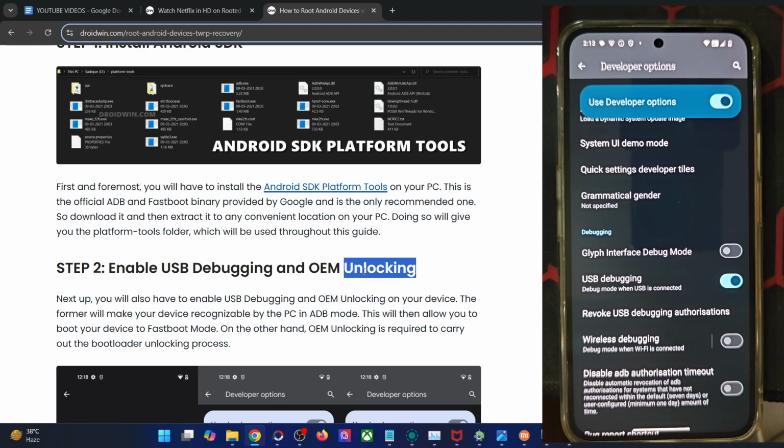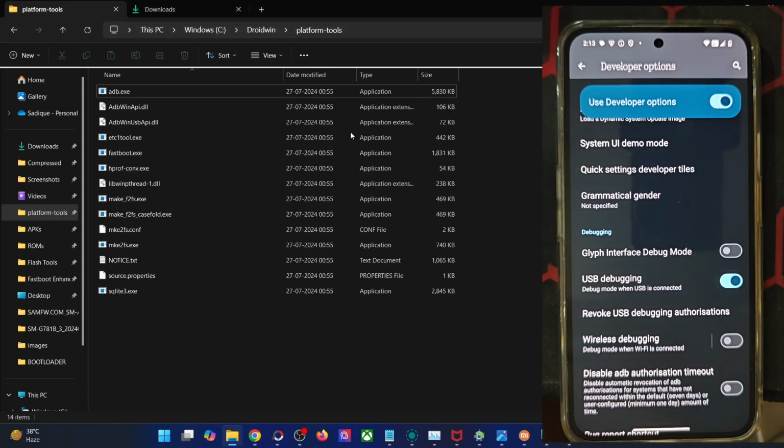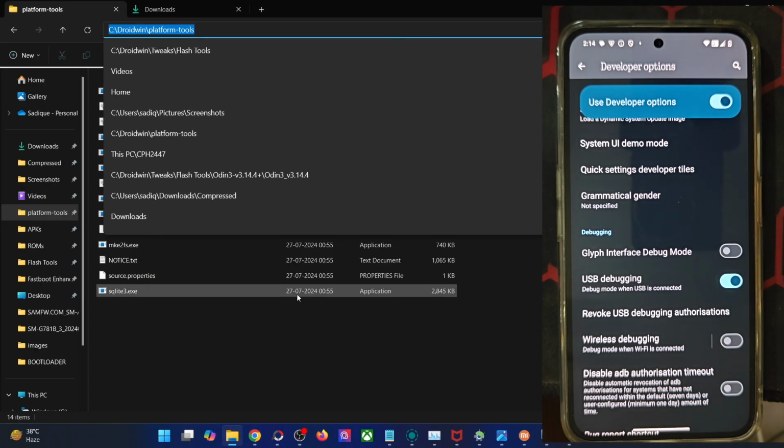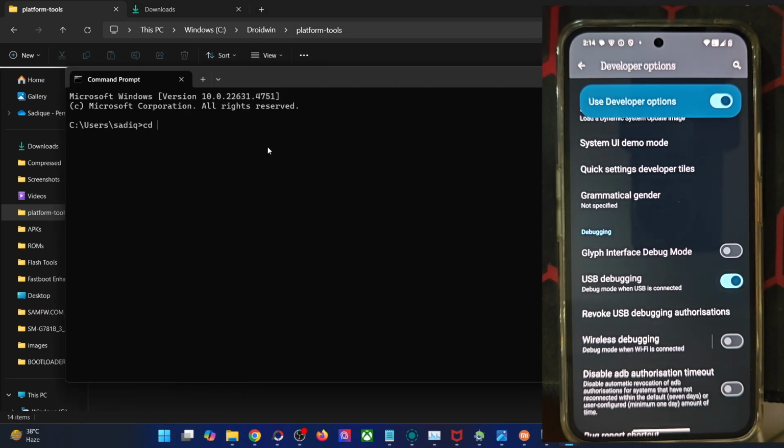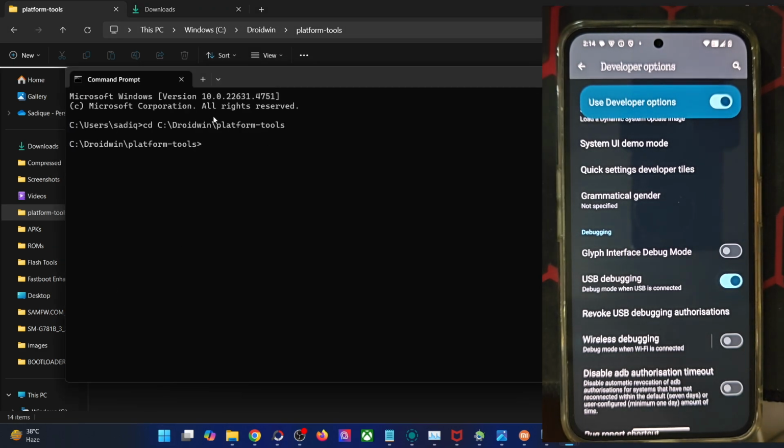And with this, the debugging is now enabled. Let's verify the same. So copy the path of platform tools from here. Go to the start menu, type in CMD, hit enter. Type in CD space, paste the path of platform tools, hit enter. And you are now inside the platform tools directory, as you could see.